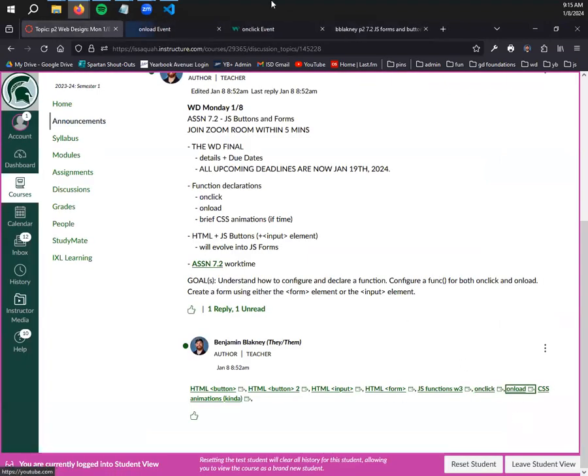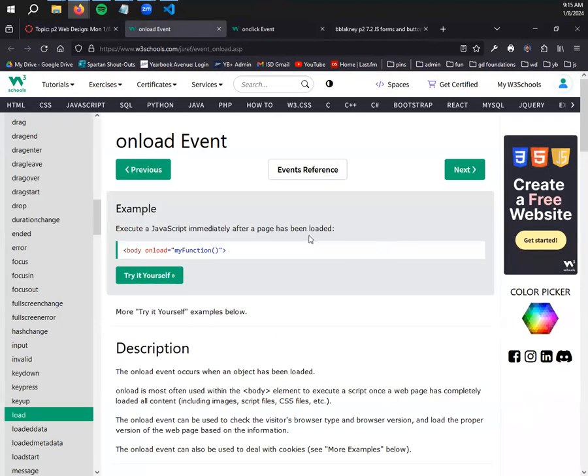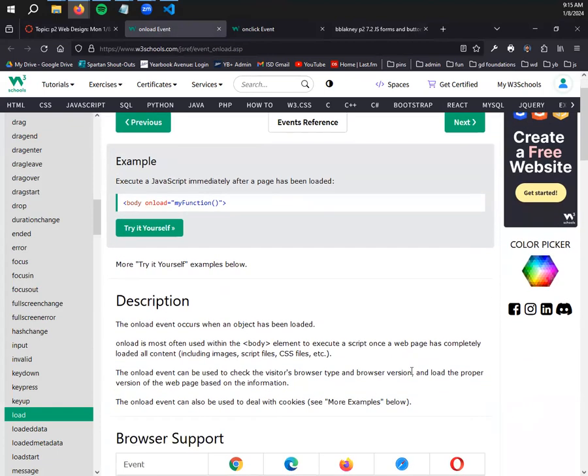Which we can use the onload event to also run another type of function, right? It says right here on the W3 Schools that the onload is most often used within the body element to execute a script once a page has completely loaded all the content, including the images, other scripts, CSS files, and etc. Usually this is more of a utility sort of JavaScript, where it just checks your language, makes sure your screen size is the right size, whatever. But we'll use it here in just a second to make an alert appear.